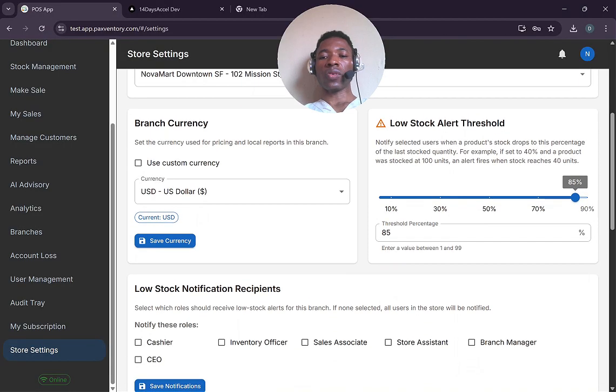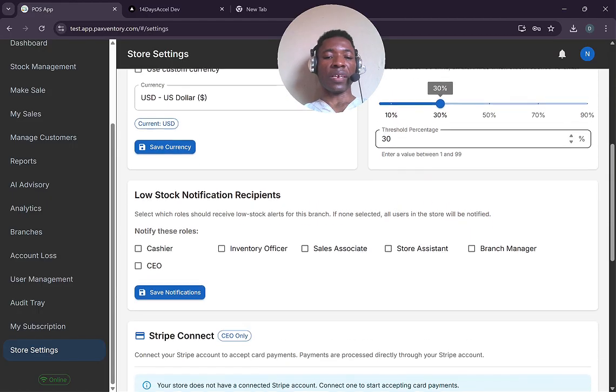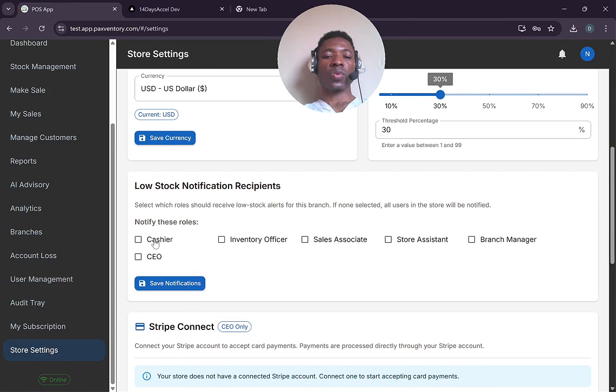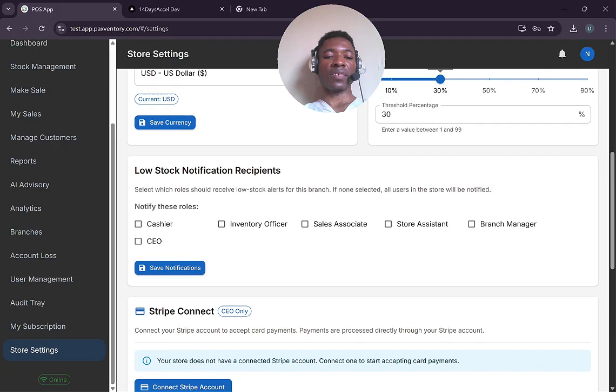Alright, so we go down. Now the stock, low stock alert. You can set how much the stock should be reduced down to from the last time you updated the stock. Let's say you added pencils, you added maybe 100. How much should be reduced before you get an alert, and who should receive that alert? You can set all of them here, and the system will do that. So who should receive the low stock notification? You can select them here.